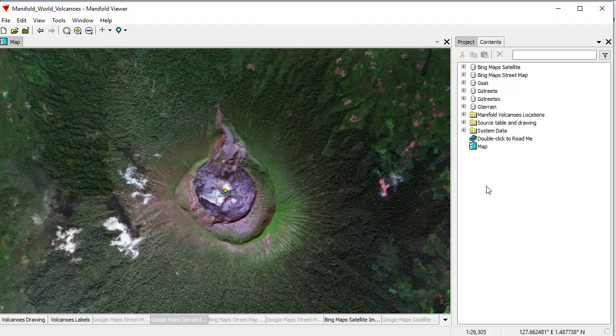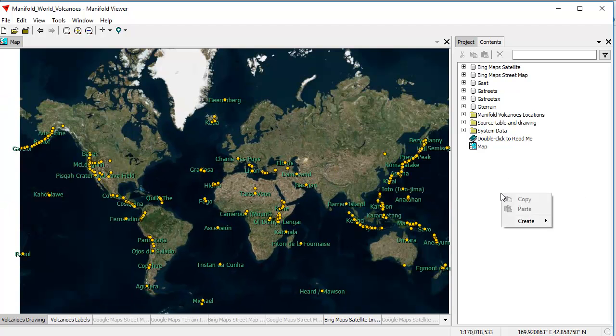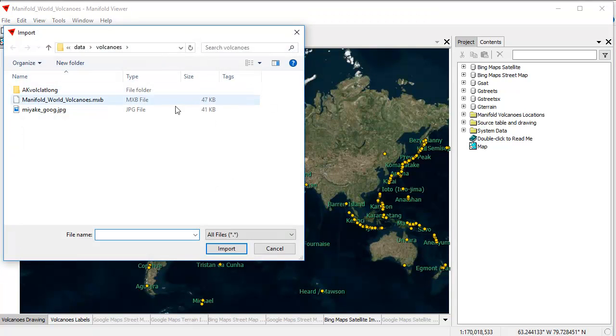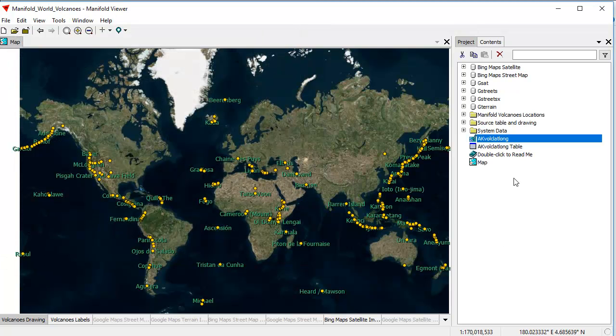For example, let's Control-click here to zoom to fit all these labels, and let's import a project. We'll do File, Import. Let's import a shapefile. Everybody likes to play with shapefiles, and here's a folder that has a bunch of shapefiles, and one of them is right here. So I'm going to click on Import, and that automatically imports the drawing.